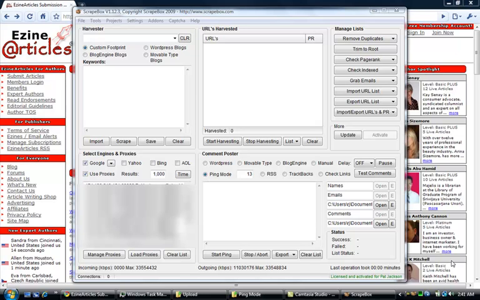Alright guys, so in this video I'm going to show you how to use the ping mode in Scrapebox. Basically what it does is it'll send fake referrer traffic to whatever URL you want. So with sites like Ezine Articles and Squidoo, these sites rank you based on how many views your things had, which is really good because you can send fake traffic to it.